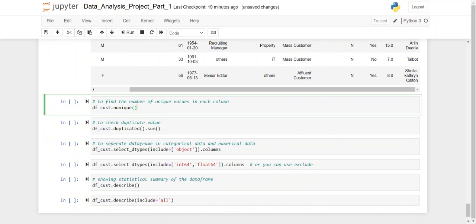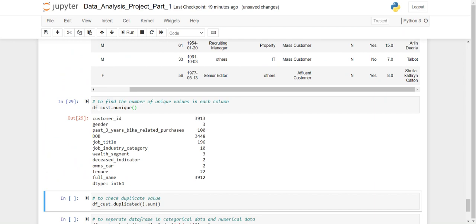With the unique method, it will check the unique values in each column and how many times each is repeating, like value count. So if I run it, you can see customer ID has 3,913 unique values. There are 3 unique values in gender, as you can see F, M, and U. So this shows how many unique values each column has.